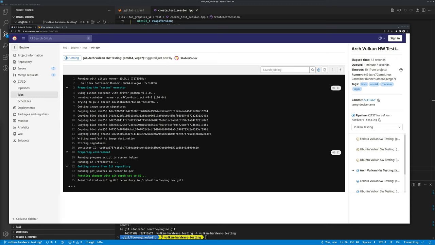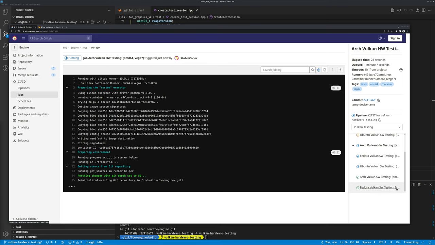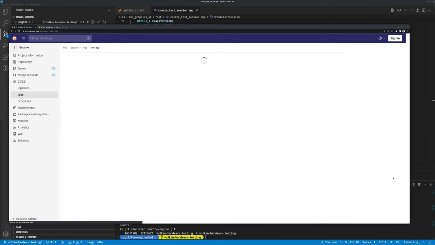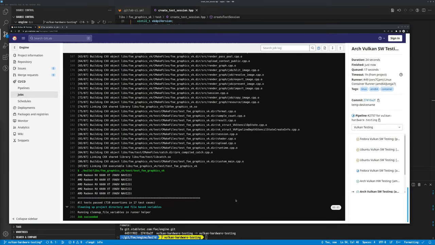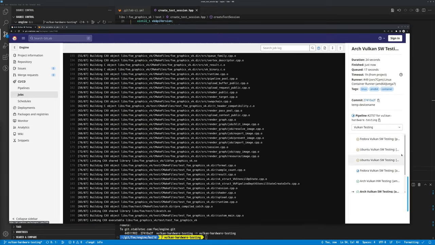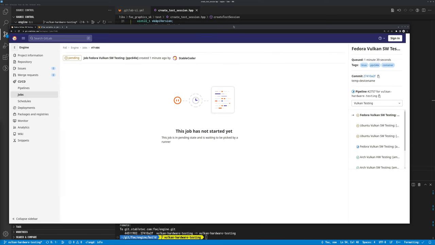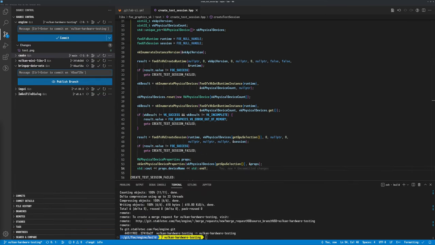I'm running software tests on the hardware. Not great. Oh, and plus it was running on the wrong one, right? It was running on the 6600 instead of... So that's two things I can do. First off.